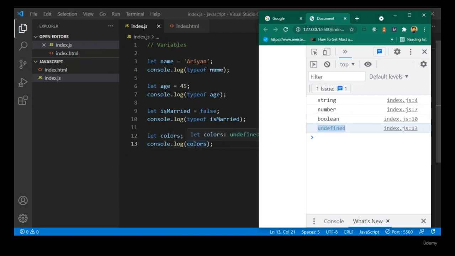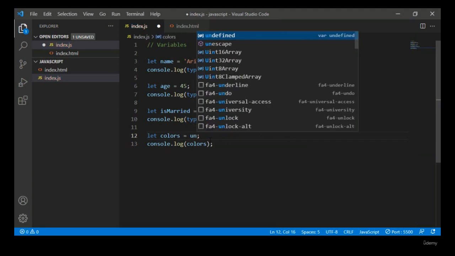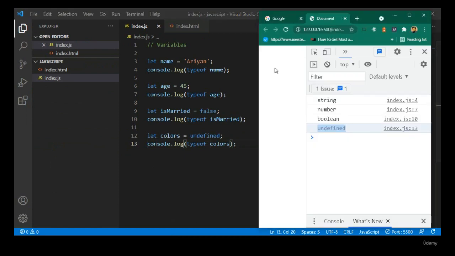So when you don't pass any value to your variable, that will be the undefined type. And you can also check the type using typeof. Here I name it undefined, and I pass this data to typeof, and it will display the type. Click Save All, and refresh it. Now you can see it is displayed as undefined.